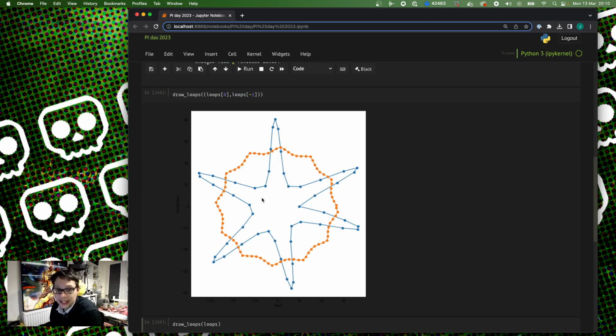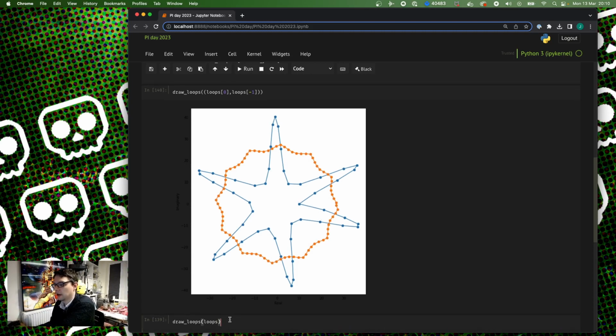So the question is, can we calculate pi from this? And the answer is yes, but it won't be very good. But we'll show what that looks like. Calculating pi from any one of these things is relatively straightforward.